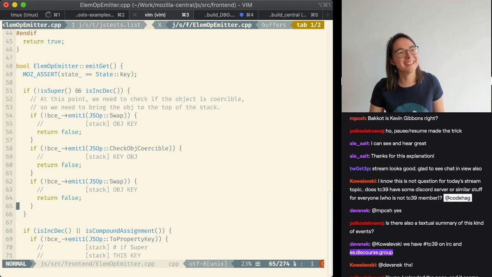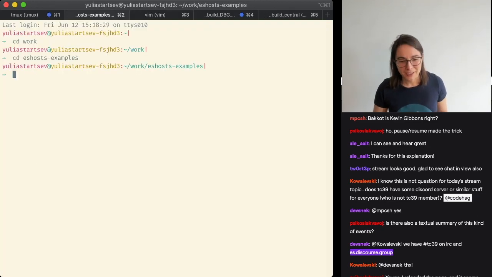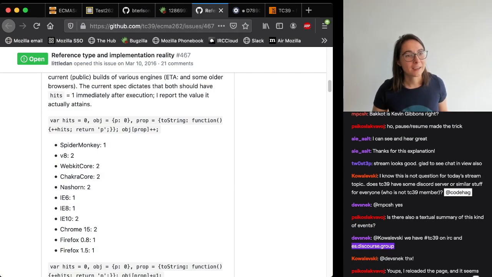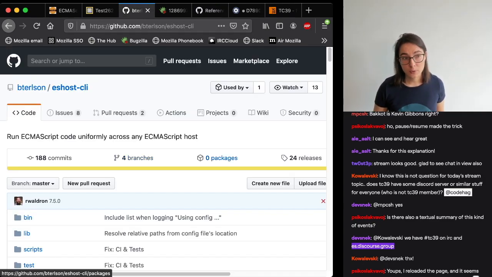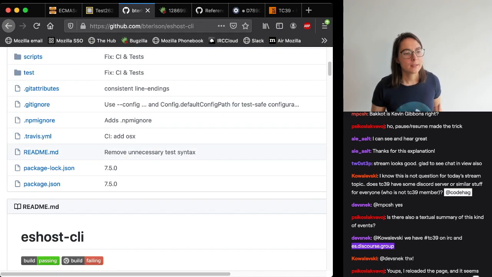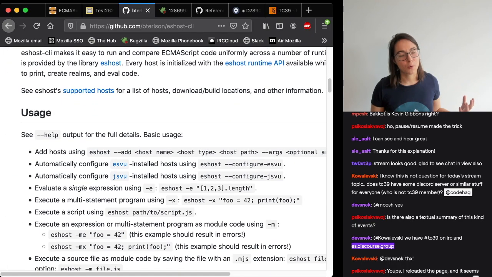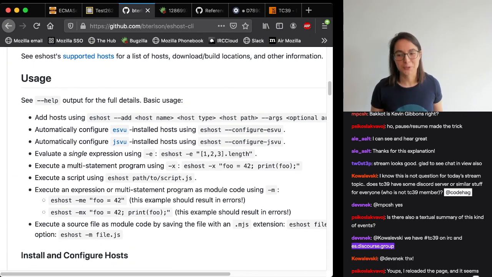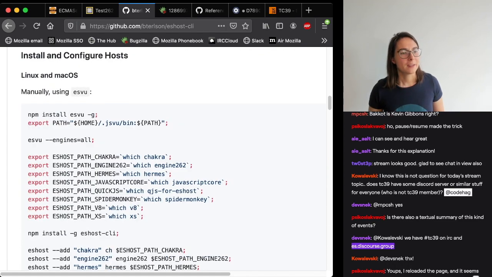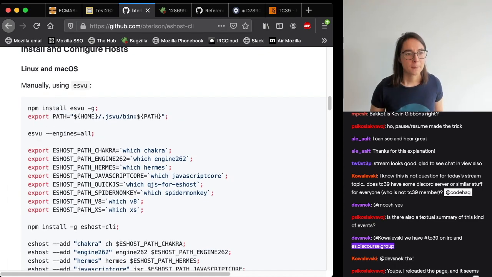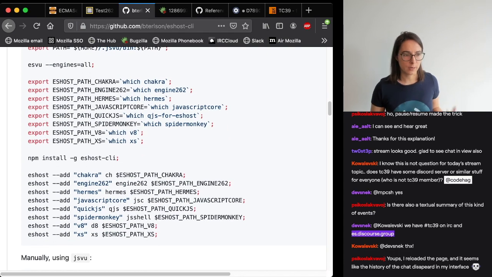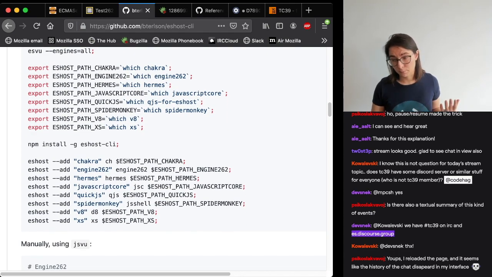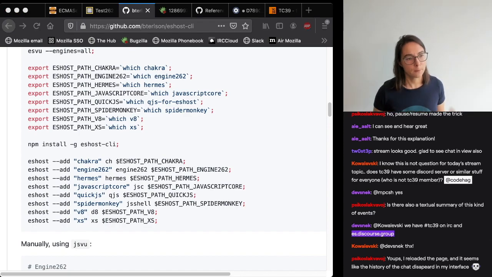So let's do that. Okay, actually, I want to show you first the tool we're going to use. This is by Brian Terlson. It's called ESHost CLI. And this is a tool for running the same piece of code on a bunch of different engines. And there's some install instructions here. You can pretty much copy-paste these install instructions directly into your terminal and it'll practically work. There's a few things that don't quite work, but for the most part they will.